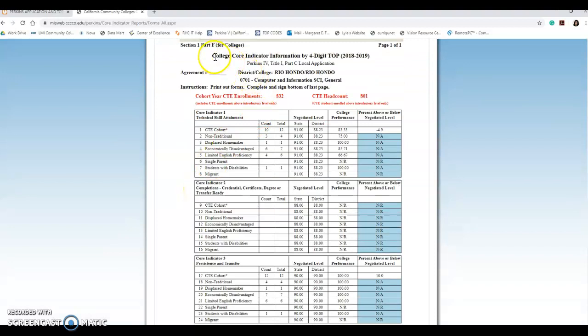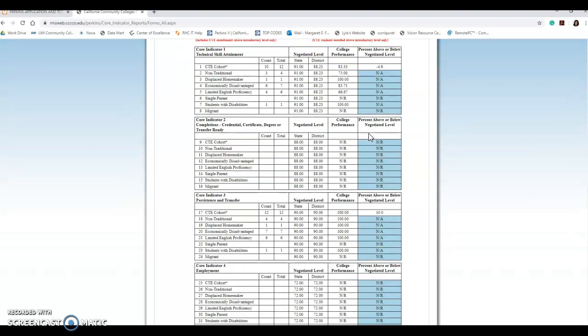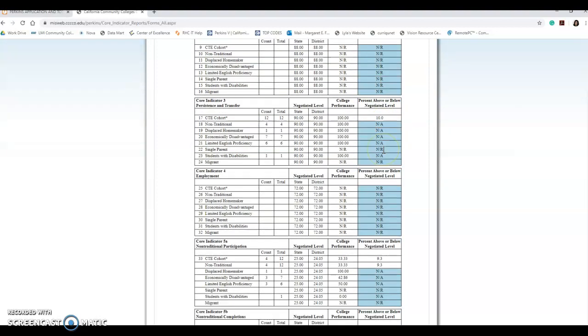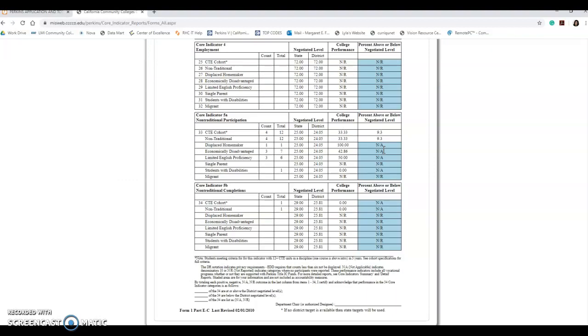So this is your core indicators. And as you look across, you can see right away technical skill attainment is down. If you compare what we're producing in 07-01, and you compare that to the state and even our own Rio Hondo College CTE programs, our students in 07-01 aren't attaining skills, which means industry certifications. And then all these NA/NRs, it either means there wasn't enough data or there is no data, no records. NR, NA not applicable.